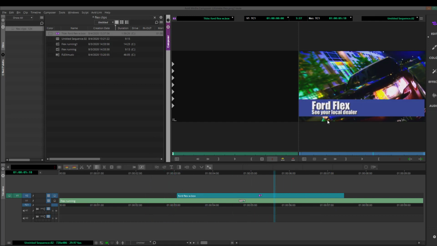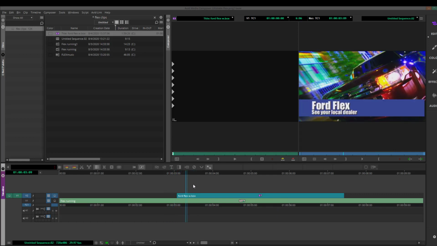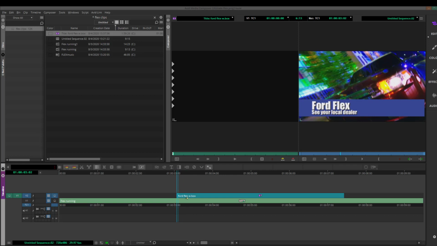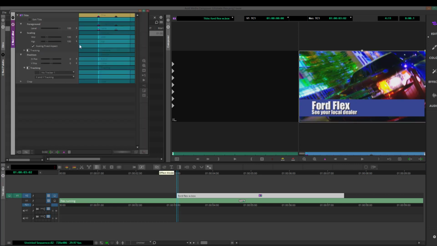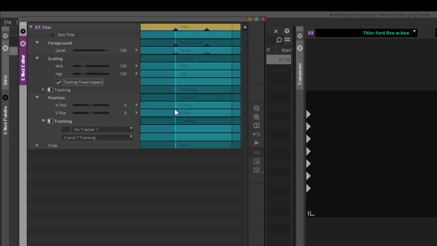Now, oops, notice it's a little off here. The position is not 100% correct. So what I want to do is not have it just pop on. I want it to slide on. So again, I go to my effect mode, and at the beginning here, under position, H position, which is horizontal, I'm going to right click here and add a keyframe. I'm going to move it down a little bit, add another keyframe for horizontal positioning. So this is the end position.